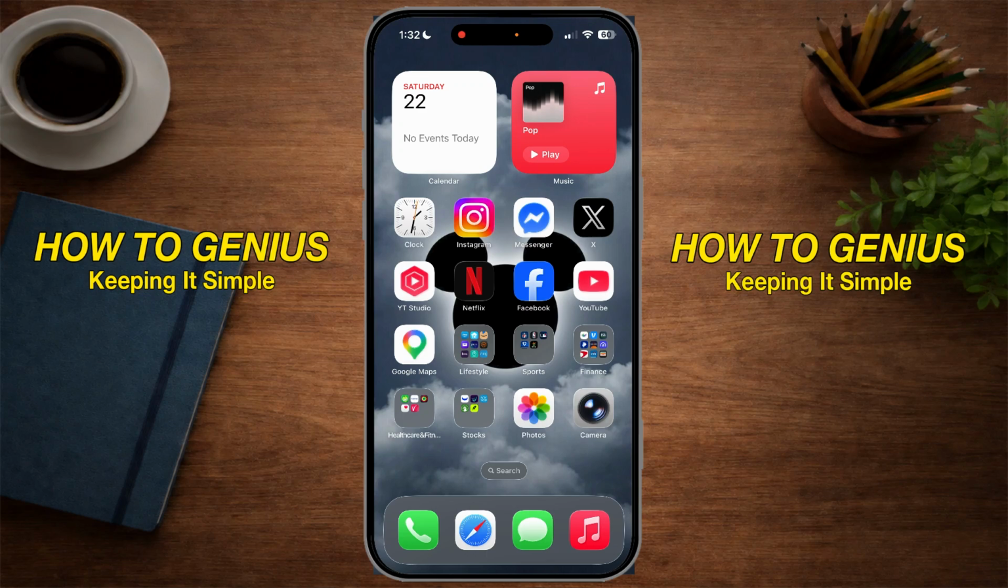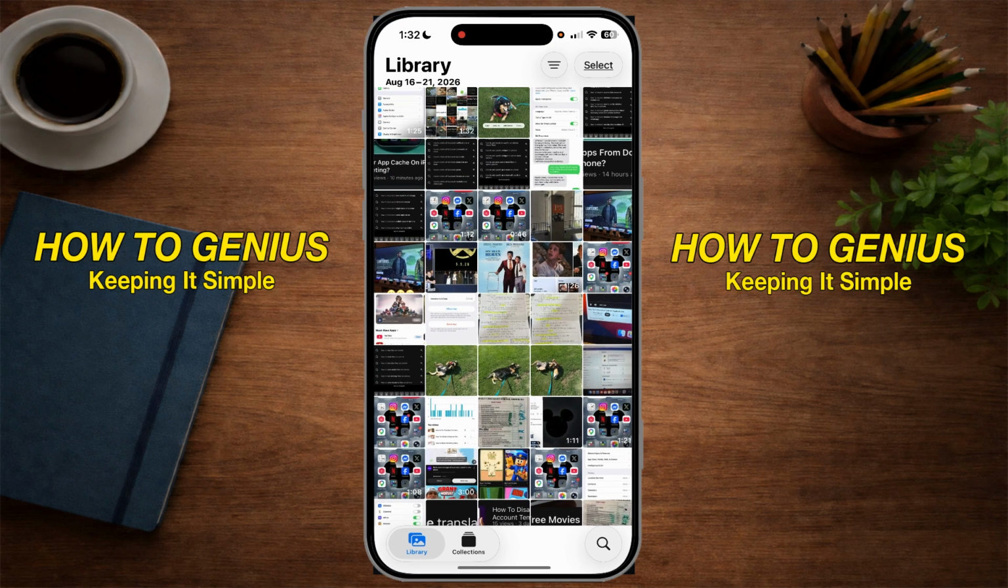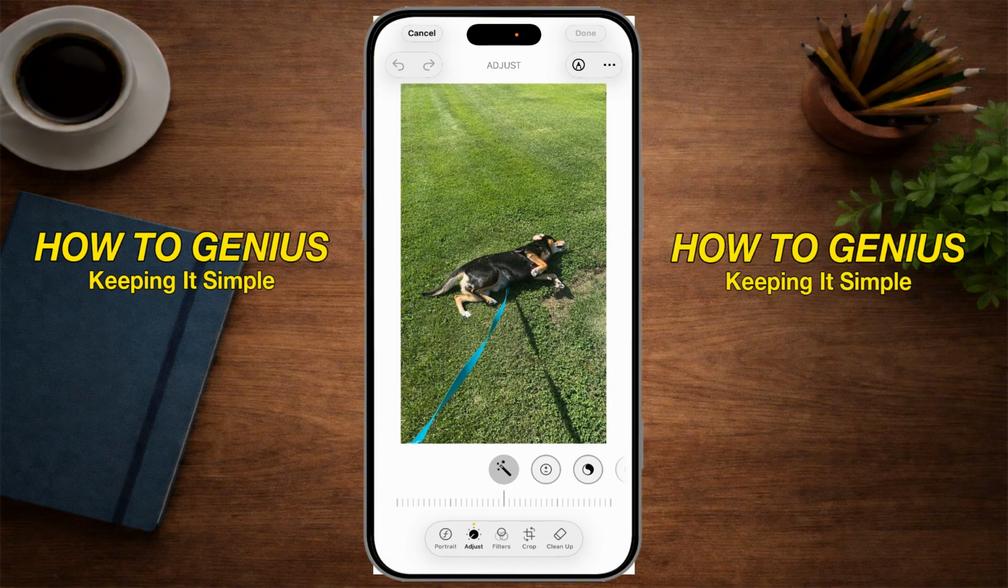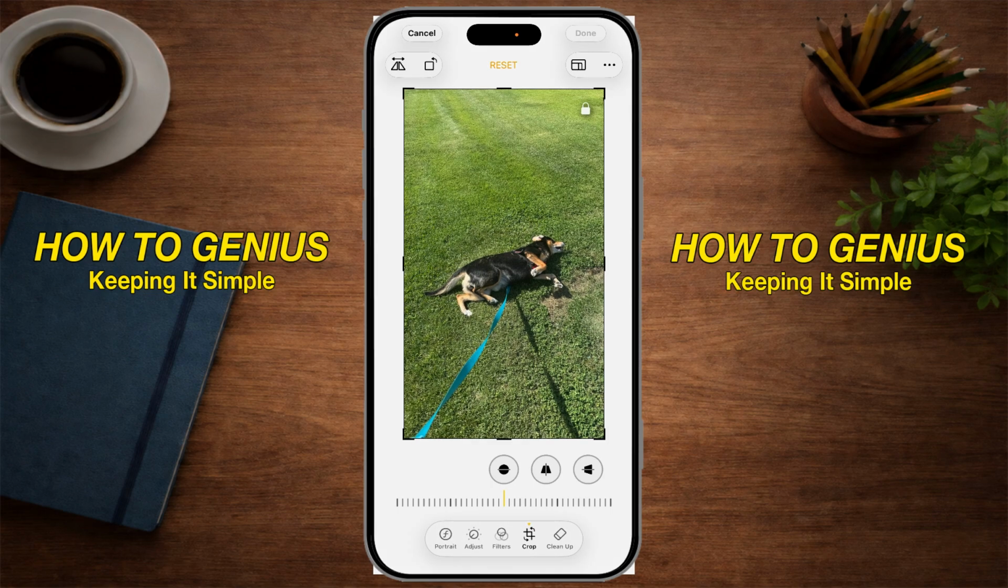In this video, I'm going to show you how to rotate a photo on your iPhone. So very easily, let's go to Photos, and I'm going to pick this photo here. What you want to do is go to the Edit option at the very bottom next to your trash can icon in the center there. And what you want to do is go ahead and hit the Crop option at the very bottom.